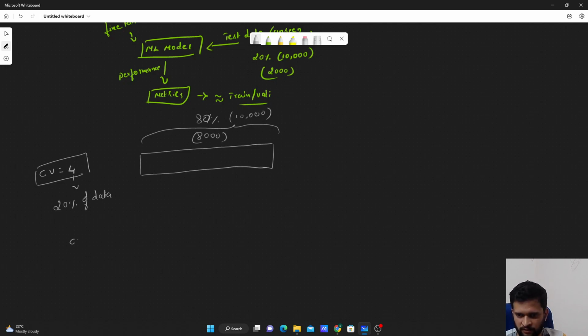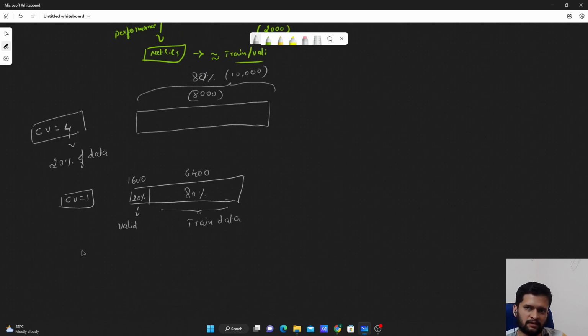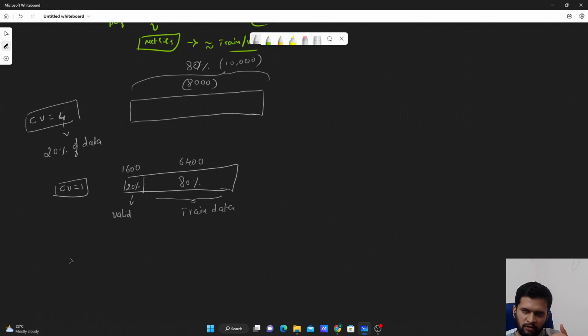So let's say when CV is equal to 1, the first cross validation, what will be done? The first 20% of this 8,000 records will be acting as validation, and the remaining 80% of this 8,000, that is 6,400 records, and this is 1,600 records. Okay, this will act as train data. This is when my cross validation set is used the first time. So with this we will have some metrics, correct? So I will call it metric 1.